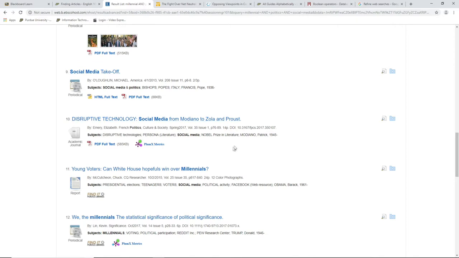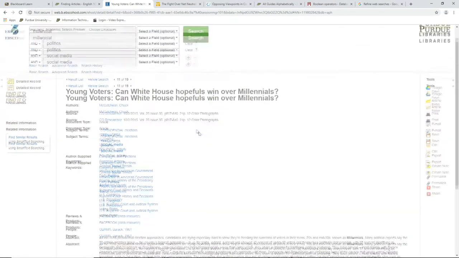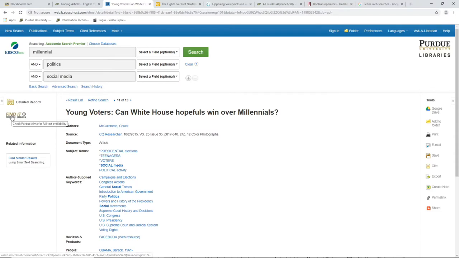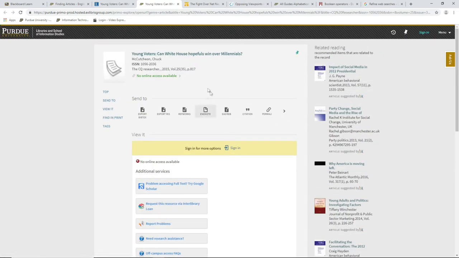You can click on an article. Let's see. Young voters, can White House hopefuls win over millennials? And if it's not available, you can click Find It at Purdue Libraries to access it. You'll want to sign in for your options.